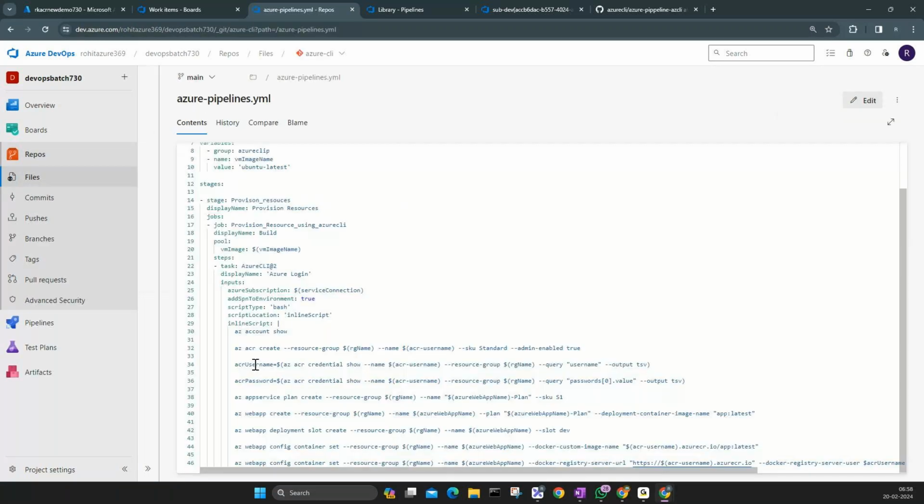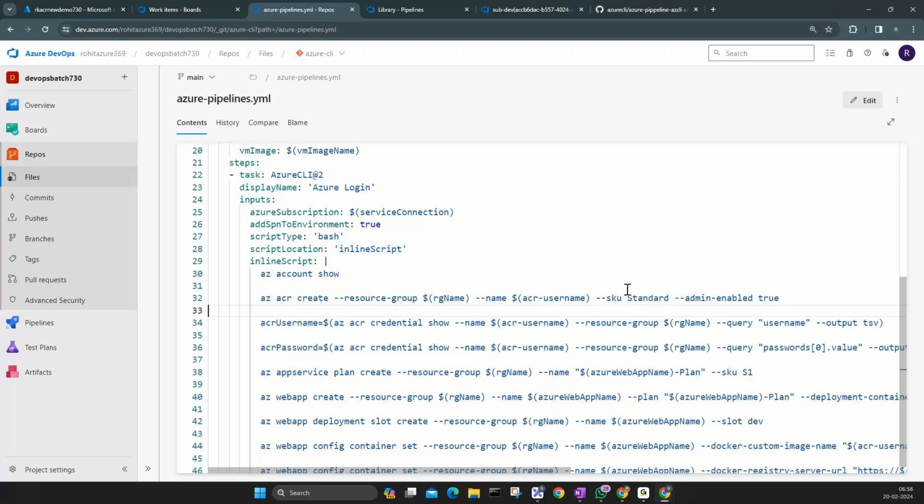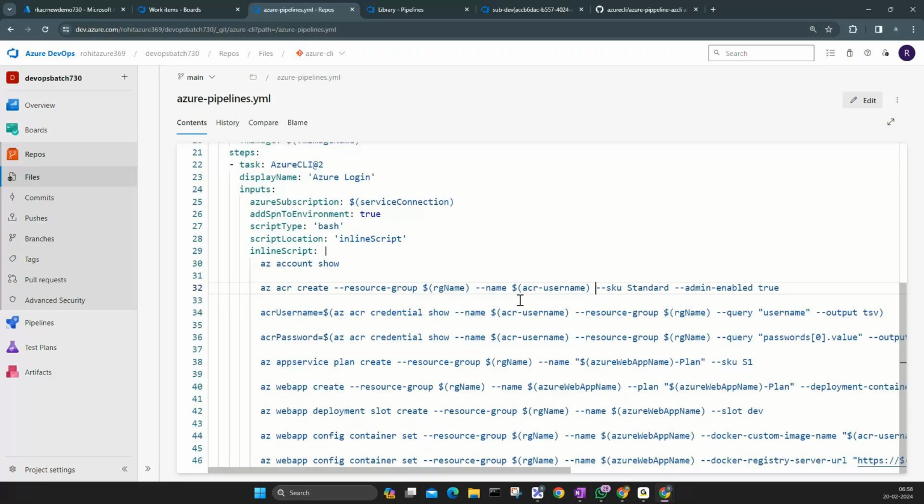hey, go ahead and create ACR and enable the, I'll just expand this one. So I'm saying, hey, go ahead and create the ACR. When you are creating, make sure you are using this resource group, make sure you are creating it using this particular name, adding a standard SKU and enabling the admin credential. Perfect. Then get these credentials and then create a service plan, then create a web application. Once you create the web application, create a slot as dev and then update my configuration with the Docker names and everything in both things. Perfect.